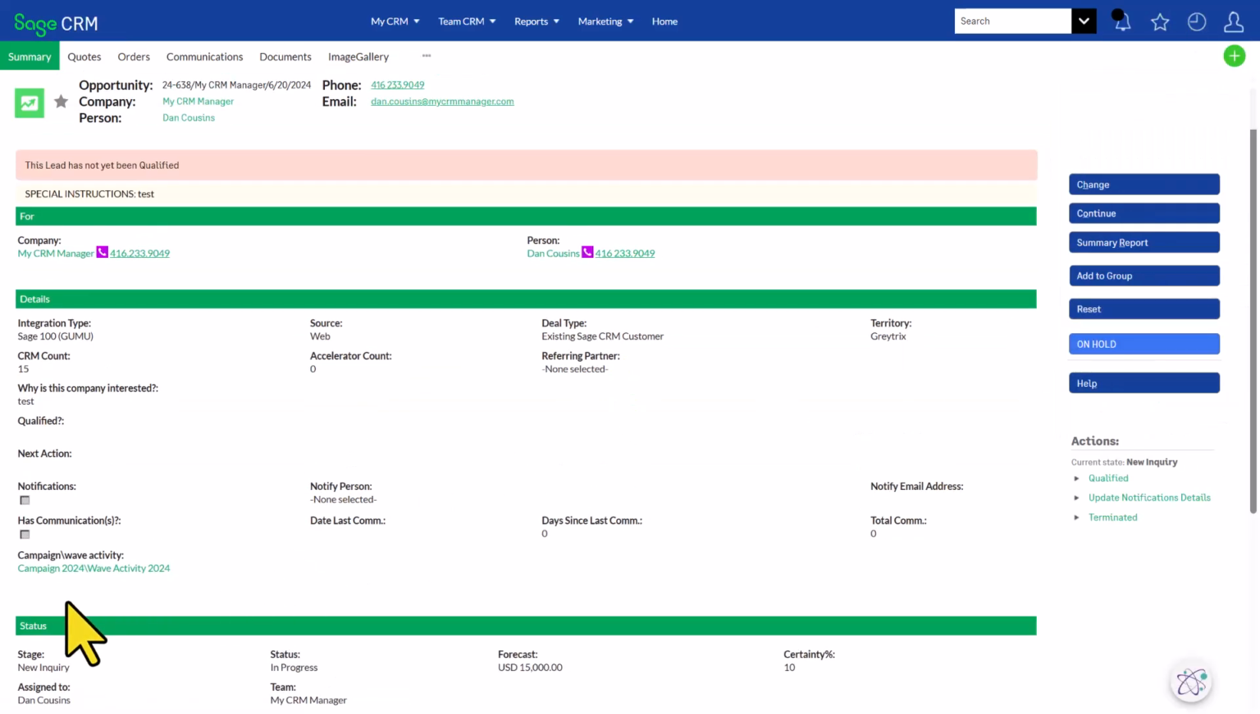It just depends on how much value or how important it is to link marketing spends back to the actual opportunities. And if you've gone to the effort of setting up campaigns and wave activities, you're also going to want to make this a mandatory field so that people always have to pick. How did they come across this particular opportunity?